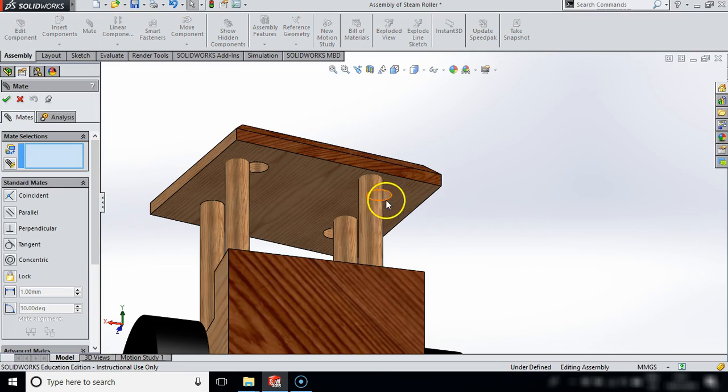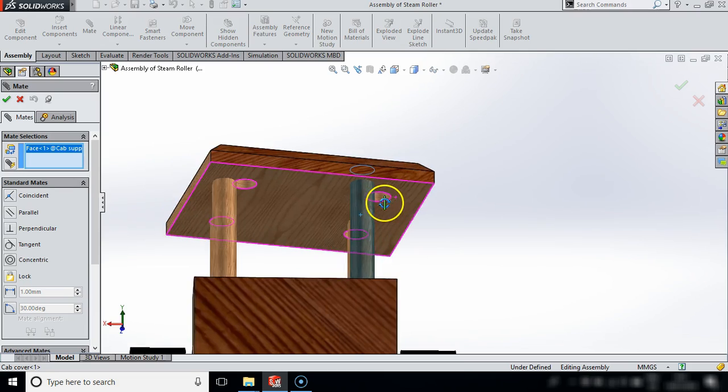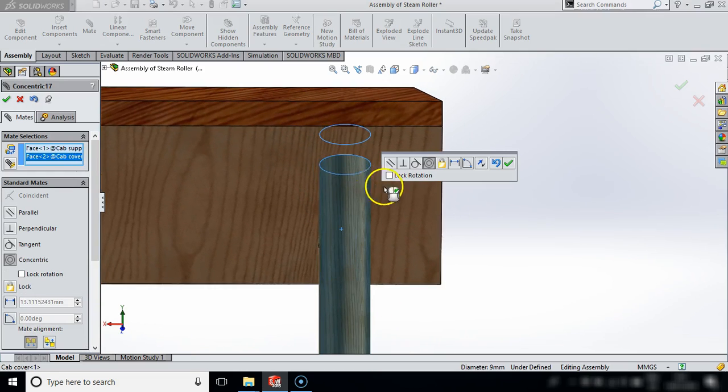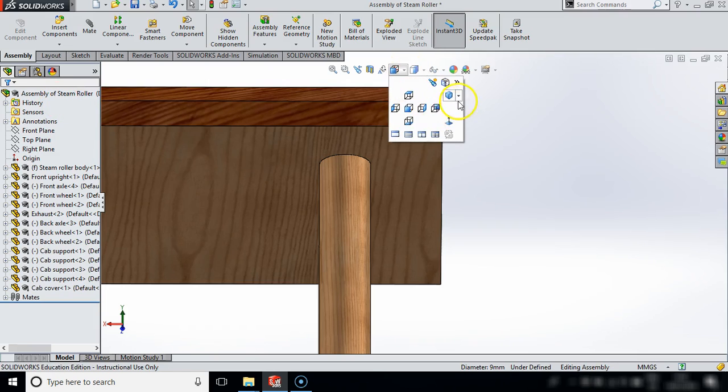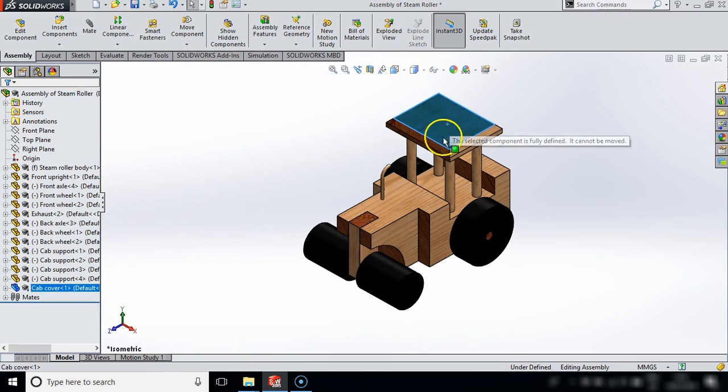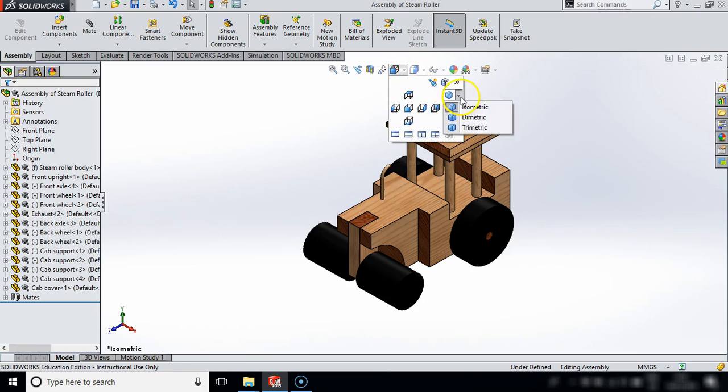Click mate. Click the outside surface here with the inside surface here. Click confirm, and that should now be locked into position. I can now not move it. Now I'm going to click save. So that is the actual object drawn.